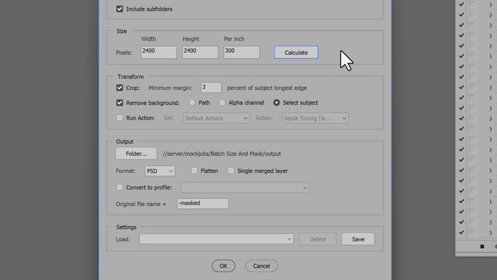The next section is Transform. Enable Crop and enter a percentage of the longest edge of the subject. The image is cropped to maintain a minimum margin around the subject, the value set, while keeping the subject centered in the desired image size.